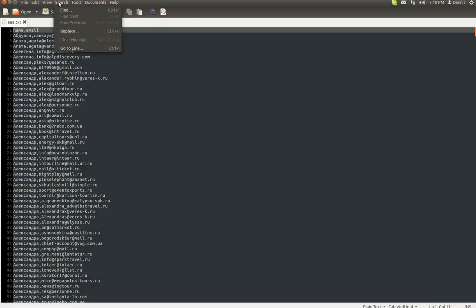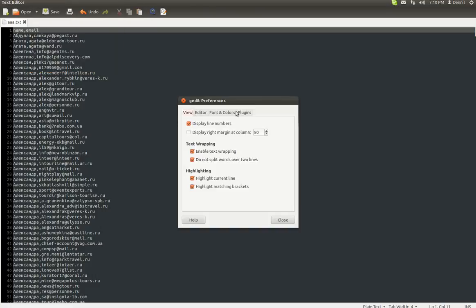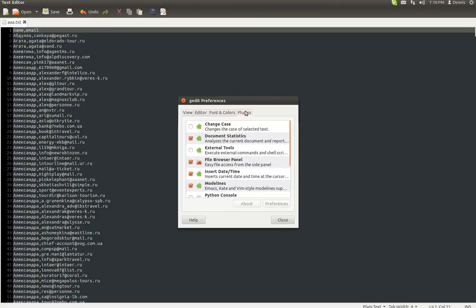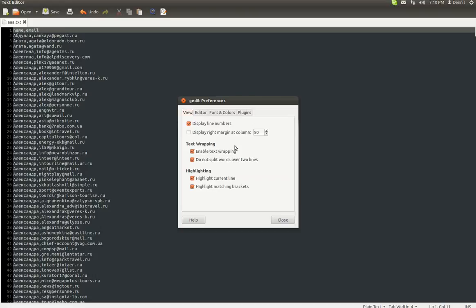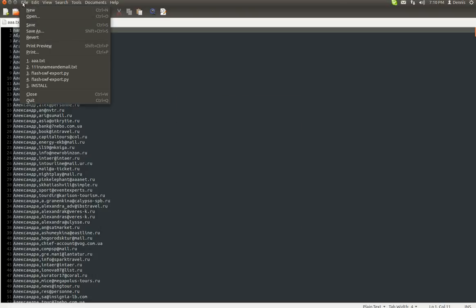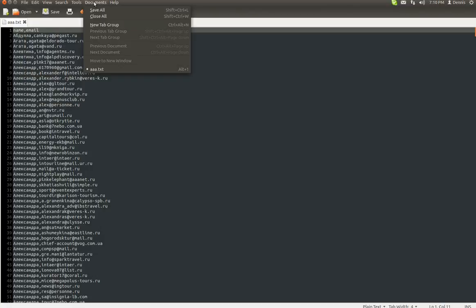Tools, preferences, editor. No, that's not it. I know it's UTF-8. That's what I'm trying to prove to you. That is UTF-8.